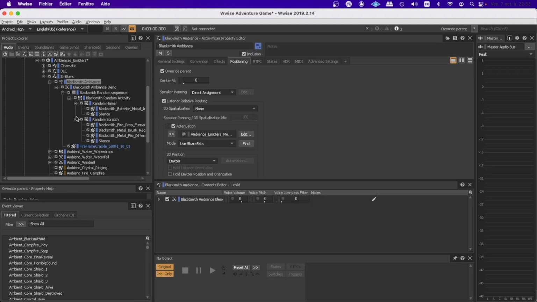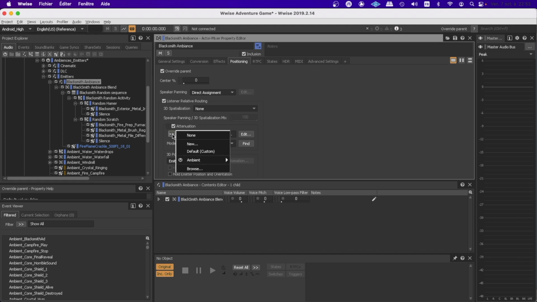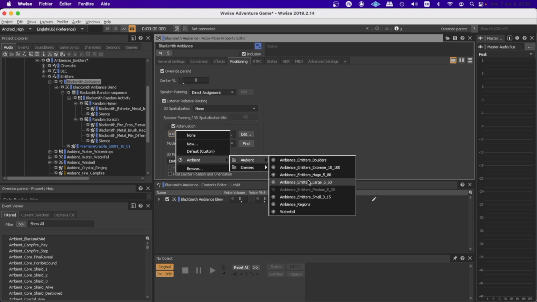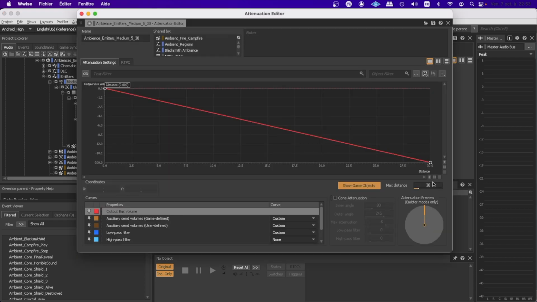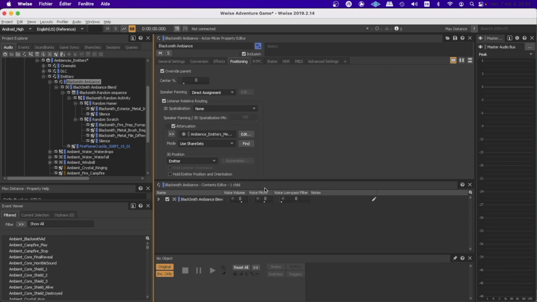Let's go to the designer. Let's select our sound, and the positioning tab. I will override the parents and select an attenuation curve that fits my sound more. For example, maybe large, or maybe medium. That will be okay, and we will change the distance accordingly. So the distance was 30 units. Let's increase that to 50, for example. And let's generate the sound bank again.